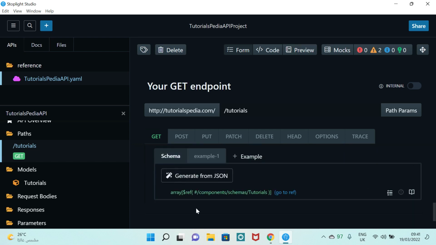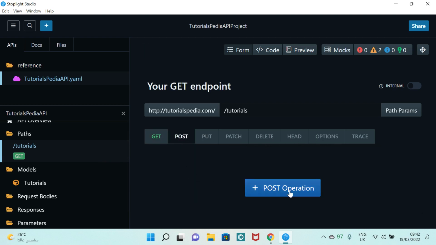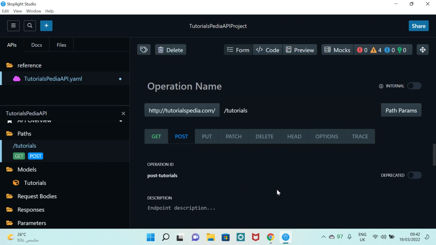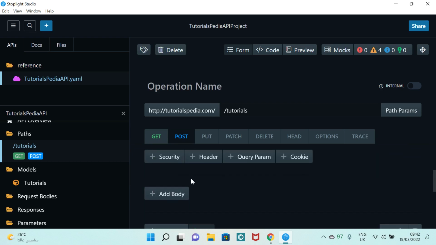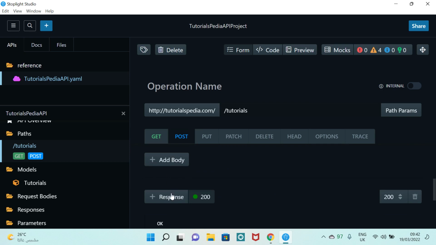And the next thing that I want to do is have another method under the same resource or under the same endpoint. So slash tutorials can have a get method, but at the same time it can have a post method as well. So I will just select the post and click on this add post operation. Okay, so the post operation is also added. If you want any additional description for that, you can add that. And in this case we are going to add a body.